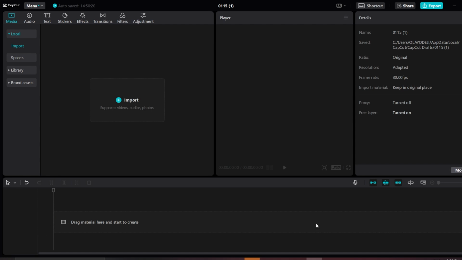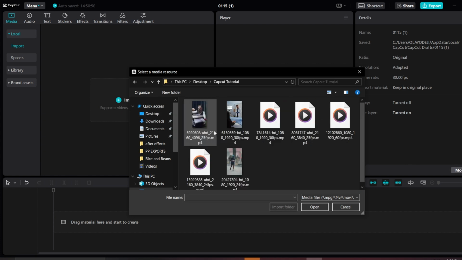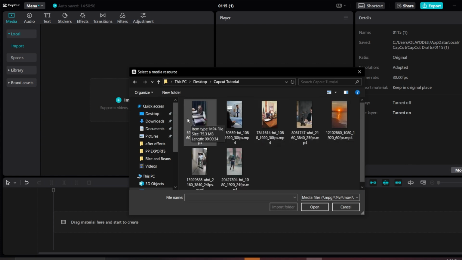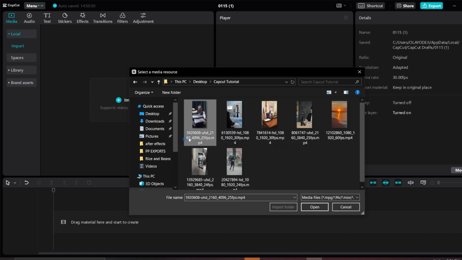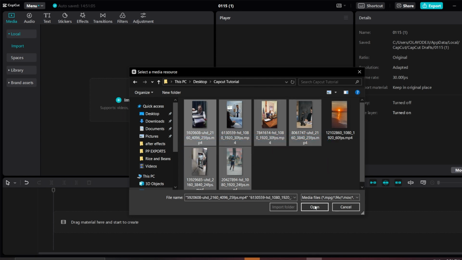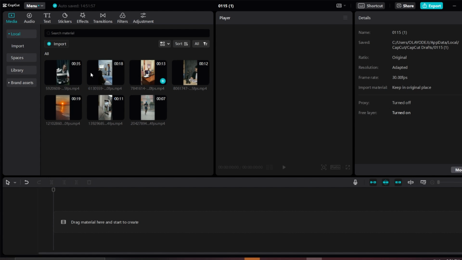Now let's go ahead and import our videos. There are actually various ways you can import. The first way to import a video into CapCut is to just click on import and then you go to where you want to import your video from. These are the videos I want to import. I can select them by pressing Ctrl A, or I use my mouse to select them myself and then I click on open. And that is it. It has imported. Let me delete this. So now your clips are here.